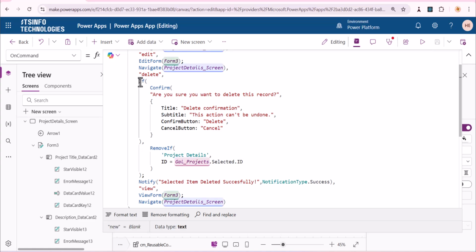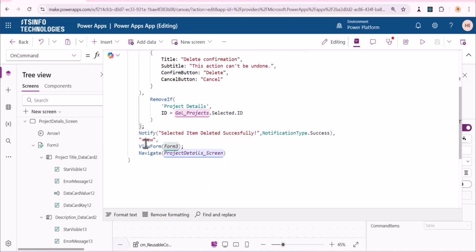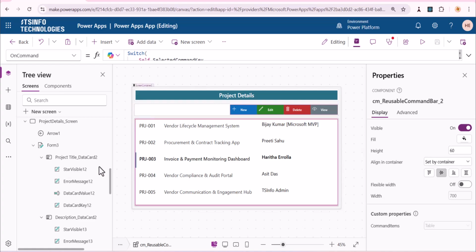So here I used an if condition. When we click the confirm button, at that time we are performing the action of removing that particular item and notifying the message. And then for the view form, whenever we click, this form 3 will become a view form and we are navigating. So simple, right? So now we will see how I have done it.